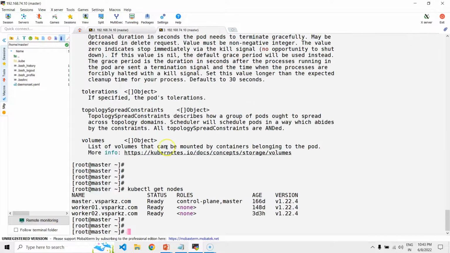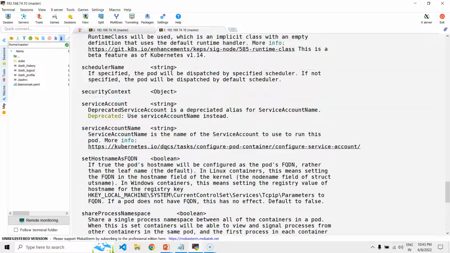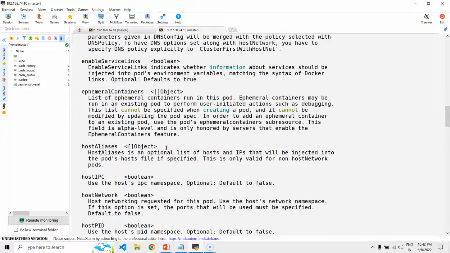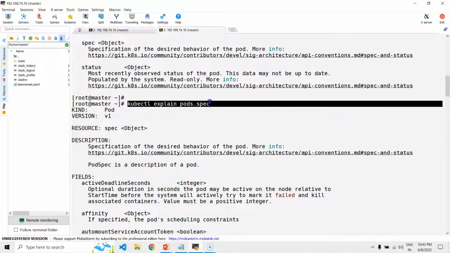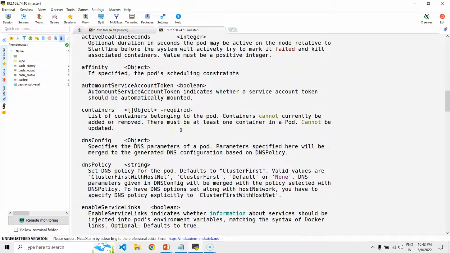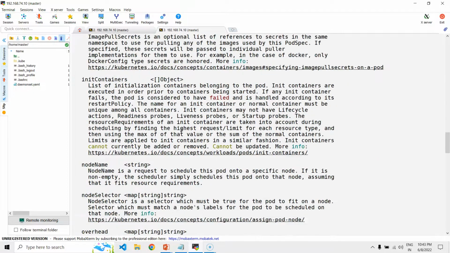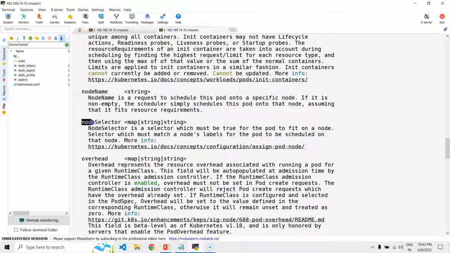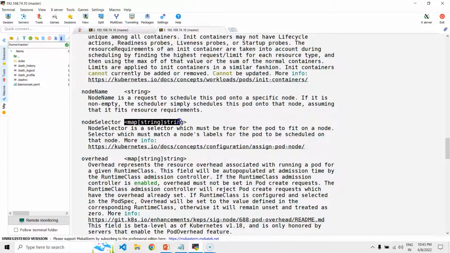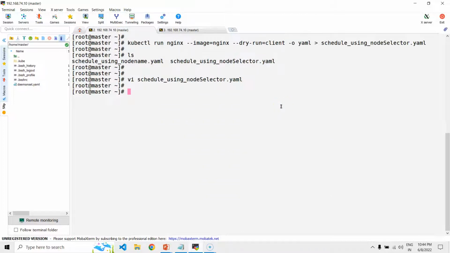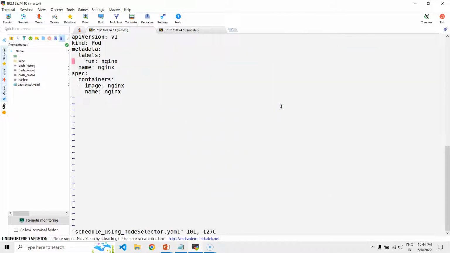Now just go back to the kubectl explain command to see the syntax of the pod definition again. Here you can see the nodeSelector should be mentioned as a map data type under spec. A group of key-value pairs is called a map. It is one of the data types. Here the key and the value must be mentioned as strings. That's how the syntax is defined here.